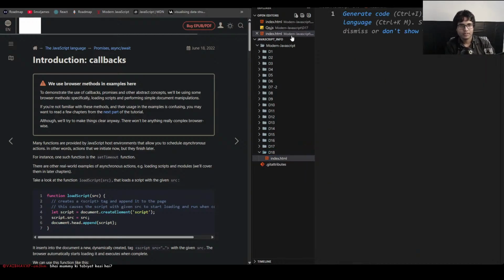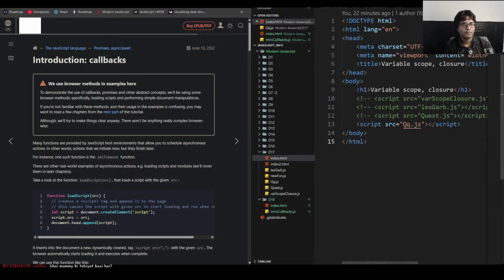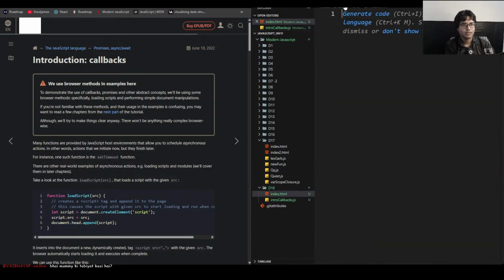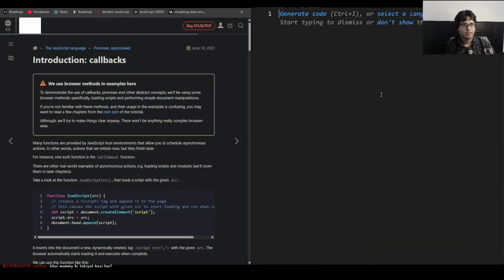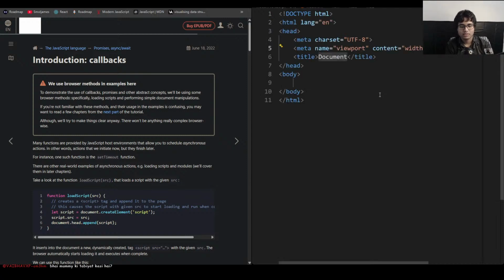index.html, and then introducing callbacks. Intro callbacks. Callbacks.